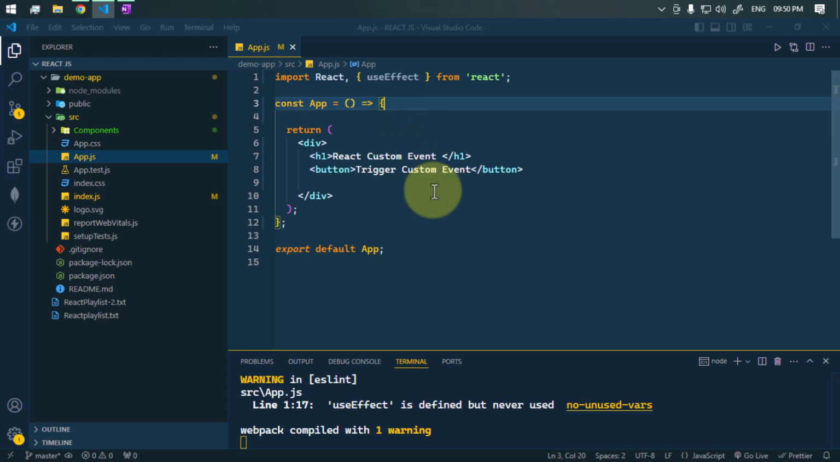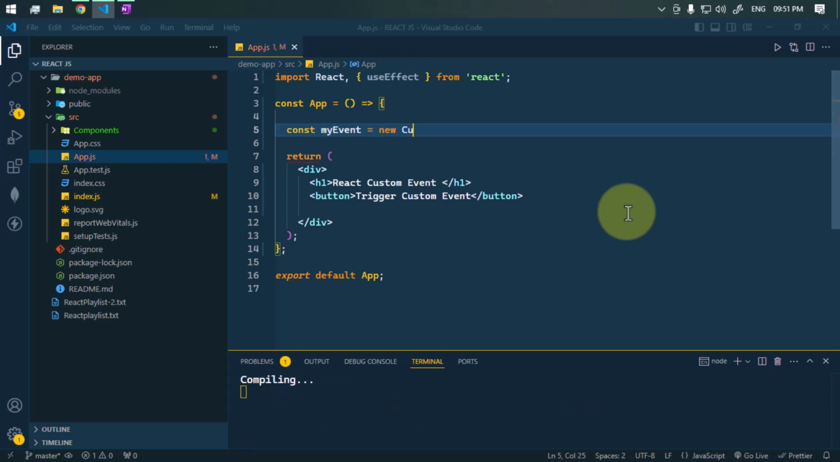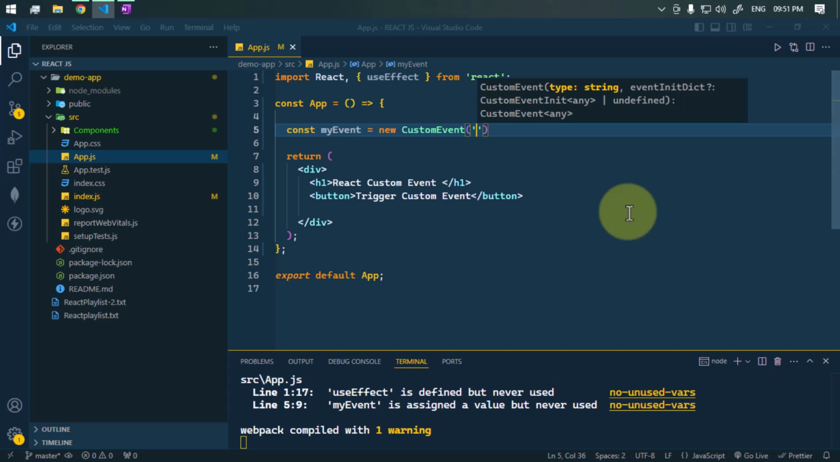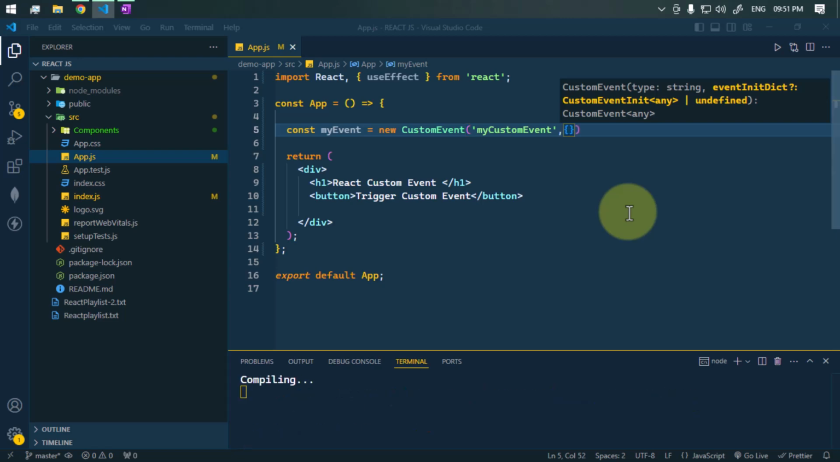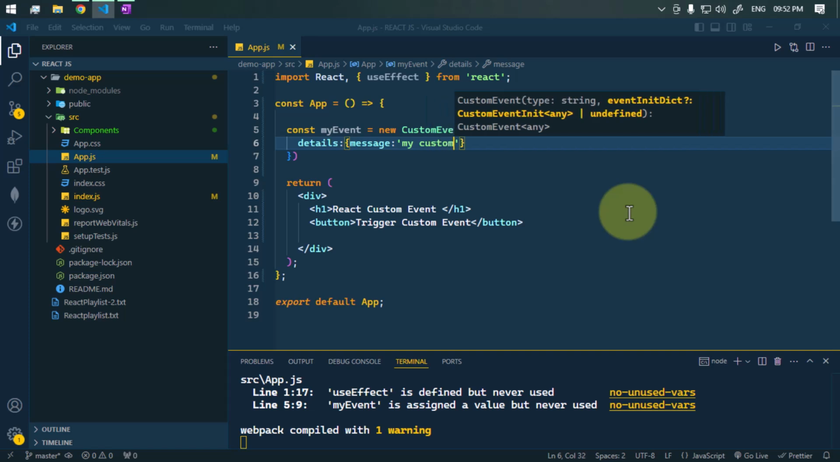First of all, let's define our own custom event. We're gonna define myEvent, and we're gonna use the constructor new CustomEvent. The first parameter is the string name of the event. We're gonna call our event myCustomEvent, and the second parameter takes optional data. Here we're gonna pass some detail containing the message "my custom event".